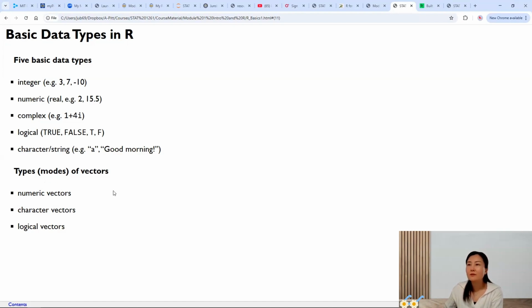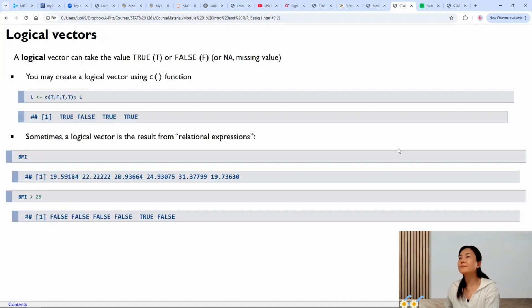And consequently, there are different types of vectors: numeric vectors, character vectors, logical vectors. It really depends on the data type of the elements, right? Because we have just learned that in vectors, or in arrays, all of the elements should be of the same data type. So the type of data determines the type of vector.